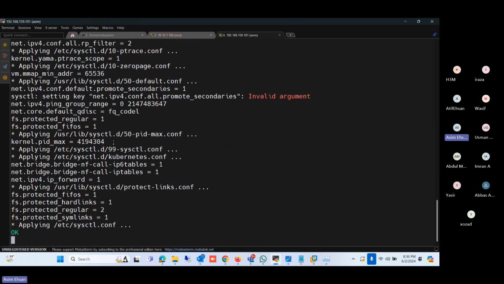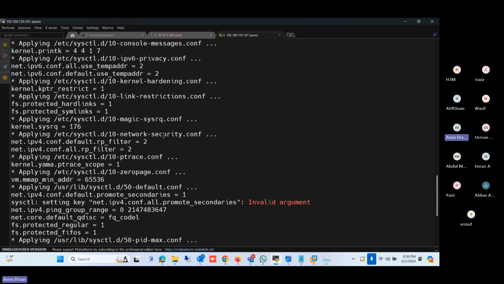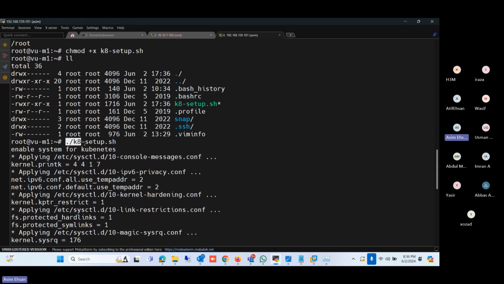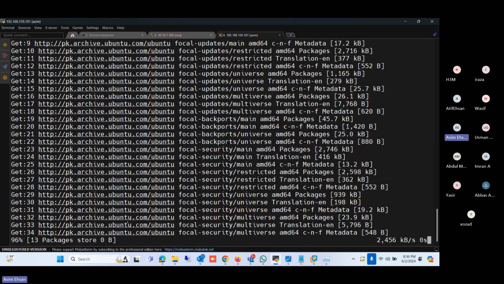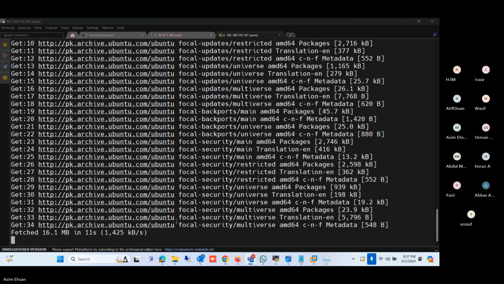So what I did, I just copied the script and I ran the script. Okay, and let's see what happened with this script. I will install this 1.28 version because we have a lab to upgrade the Kubernetes version. So we will update from 1.28 to 1.29 and 1.30.